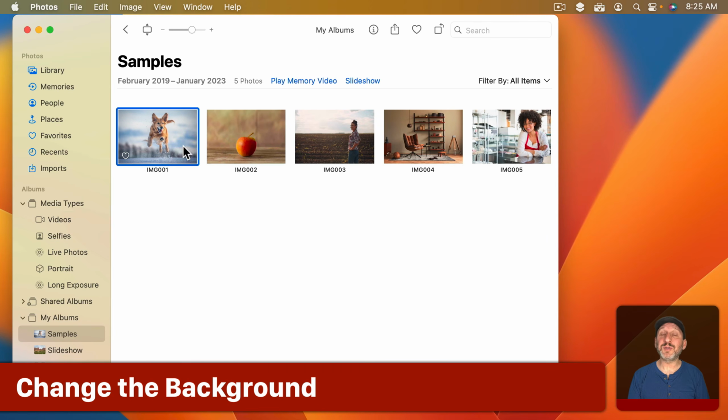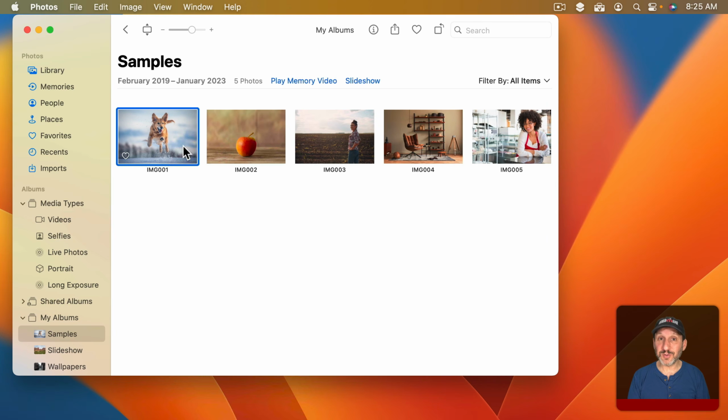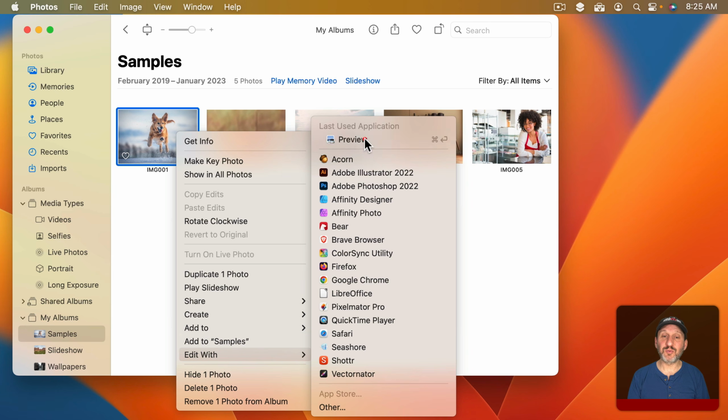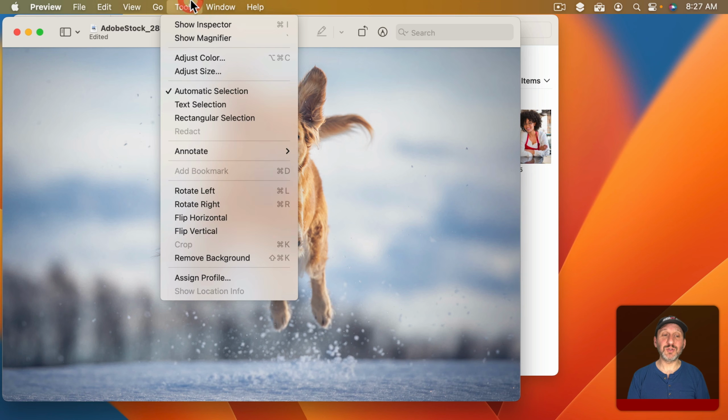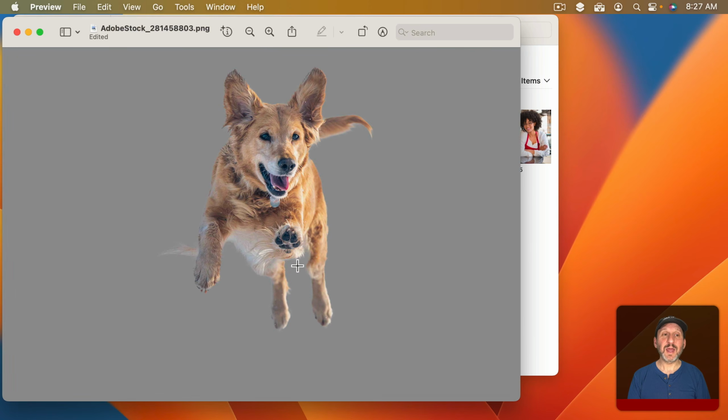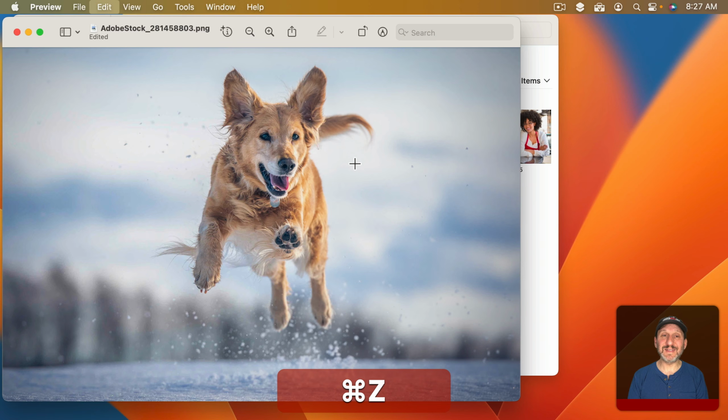Now in addition to being able to take the subject and put them on top of another background, you can simply alter the photo by only changing what's in the background, not the subject. So for instance for this image here in Photos, I'm actually going to bring up the context menu, choose Edit With, and Edit with Preview. So what I'm going to do here is go to Tools and then Remove Background, Convert to PNG, and now Command C to copy just the subject. Now I'm going to do Command Z to undo, go back to the original image.